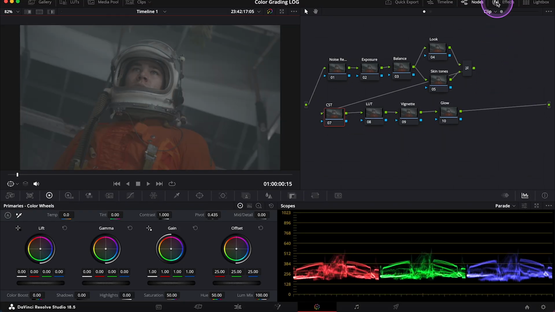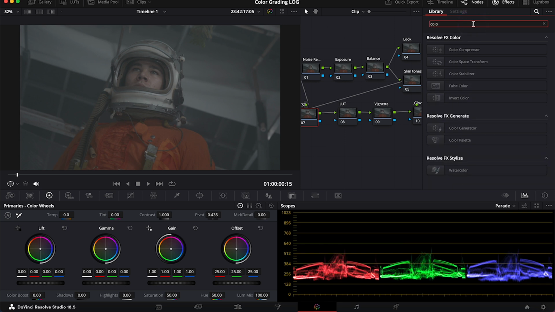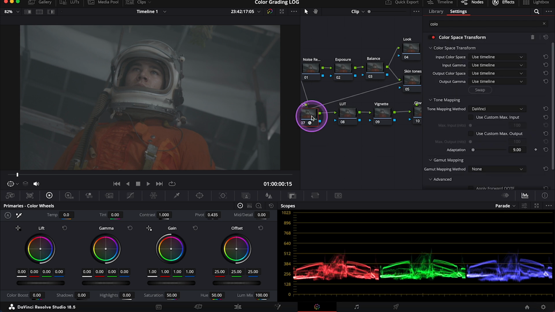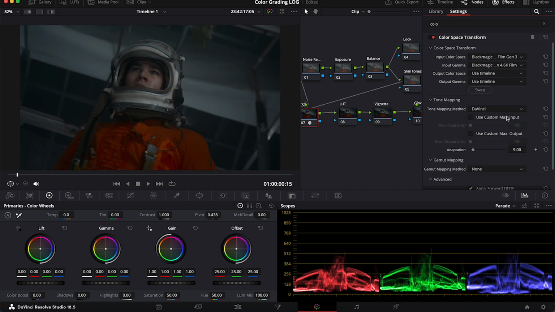So now let's open the effects tab. Let's search for the Color Space Transform and drop it onto our CST node. And now you always should know how your clip was shot, so you'll know what settings you should use in here. My clip's input color space is Blackmagic Design 4.6K Film Gen 3. Then the input gamma is Blackmagic Design 4.6K Film. And now my clip has been converted to Rec 709, as this is the default setting of the project.